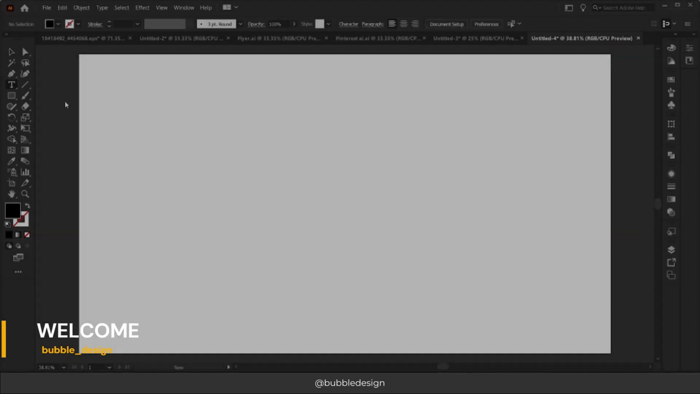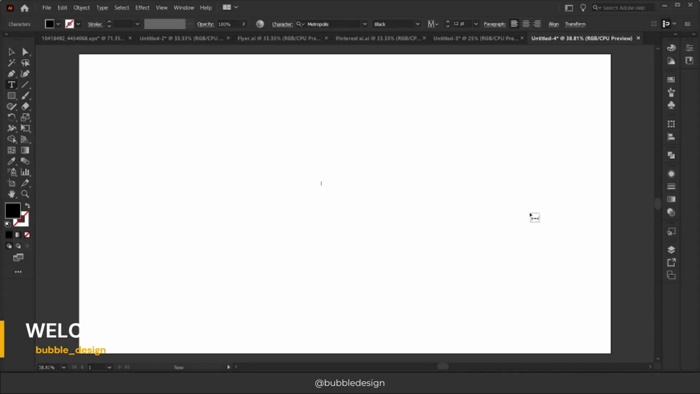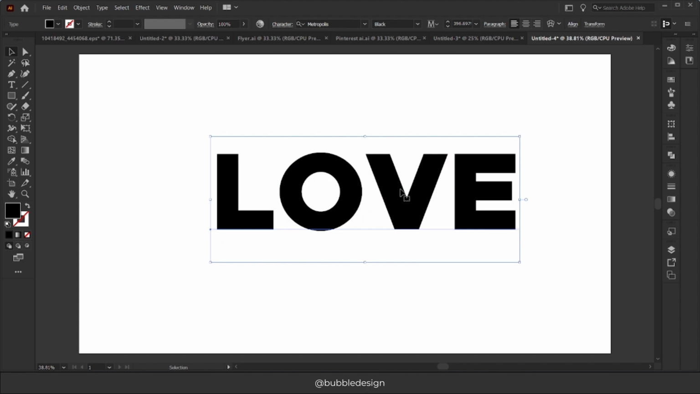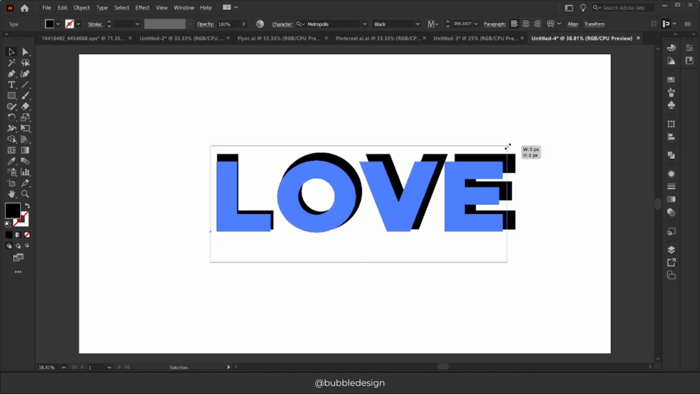Welcome to today's tutorial. Today we are going to create an abstract slice text effect, so let's get started. First, let's type the text we want. Then go to Transform and Effect and change these settings.